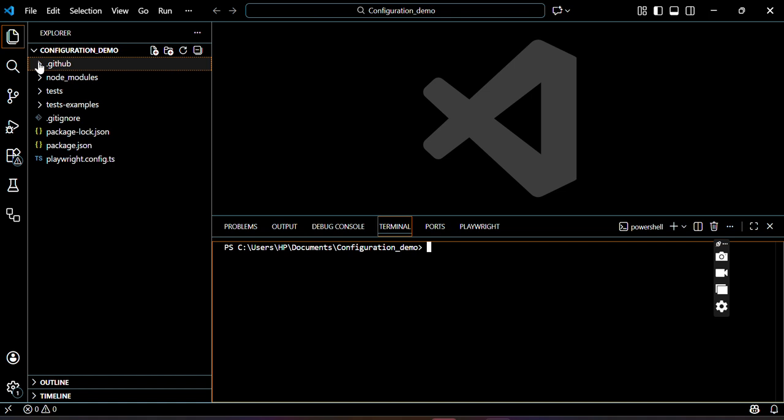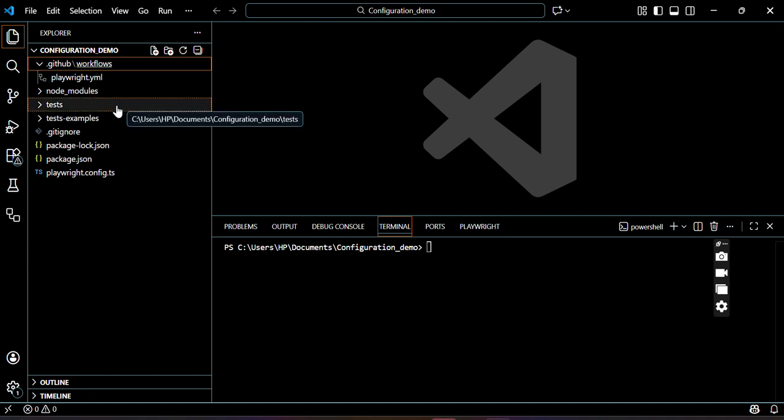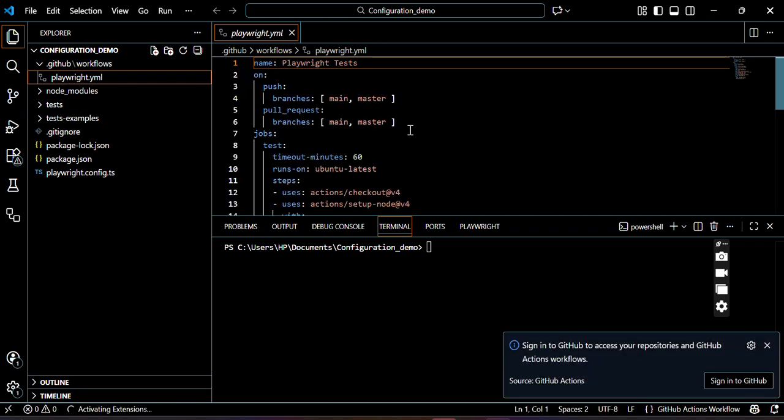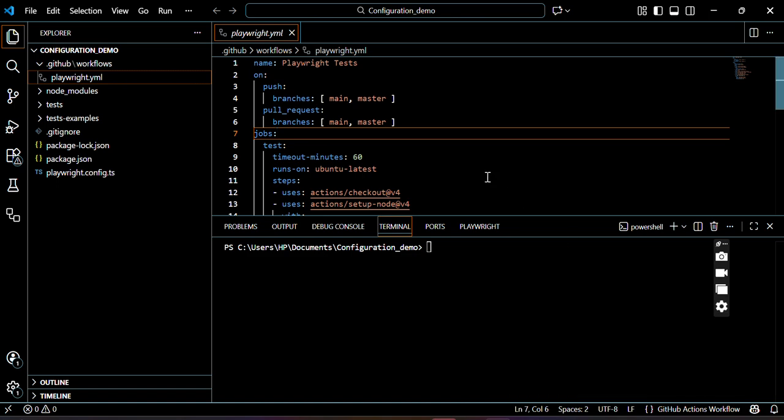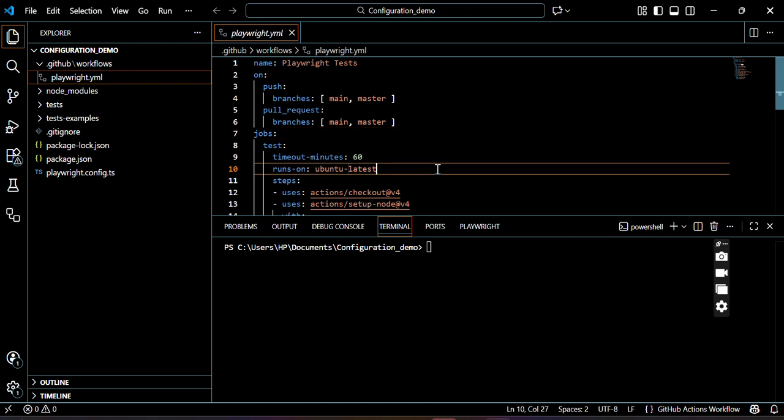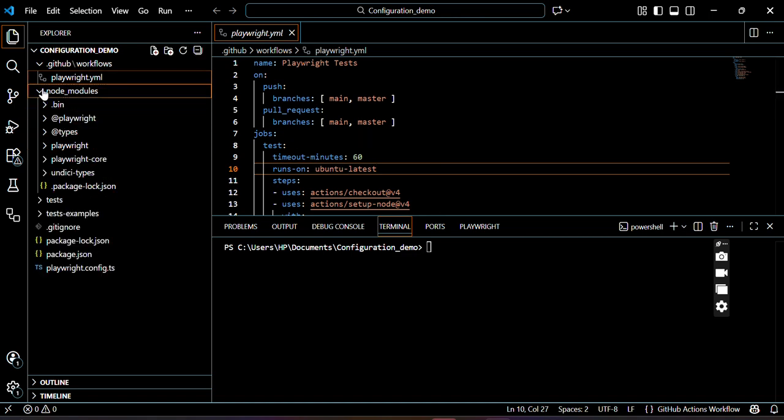So .github, as you see, is there because of the workflow installation. GitHub Actions created a .yml file related to GitHub Actions, where when you push your code to GitHub, it will automatically trigger your CI/CD jobs. It will be created automatically, no need to create it manually. And this is node_modules, where all the software packages are installed. Here you can see bin, playwright and TypeScript, all the packages required for Playwright will get installed under node_modules.